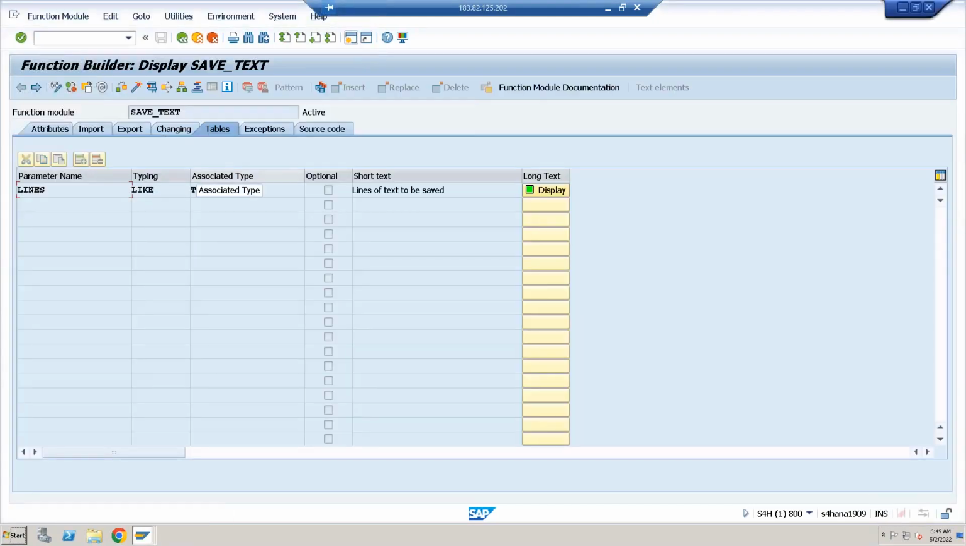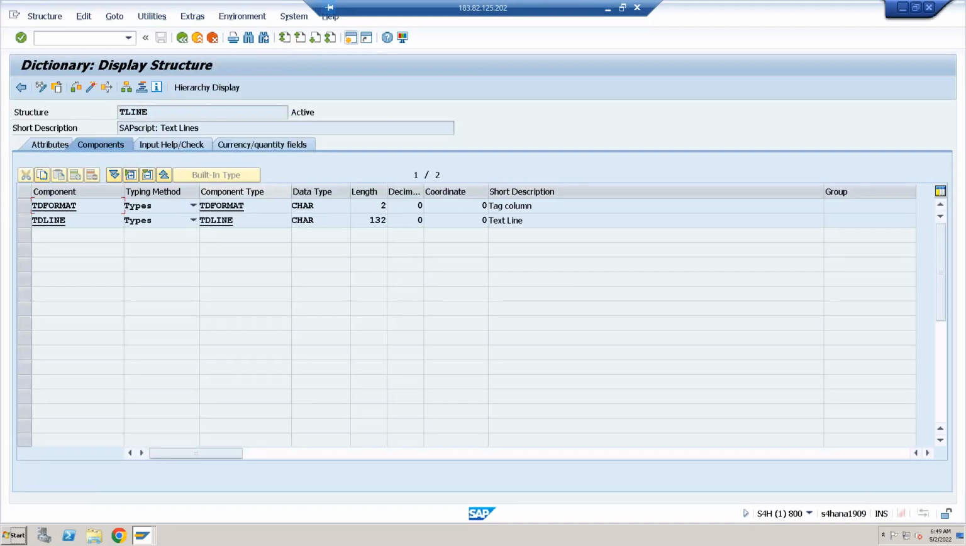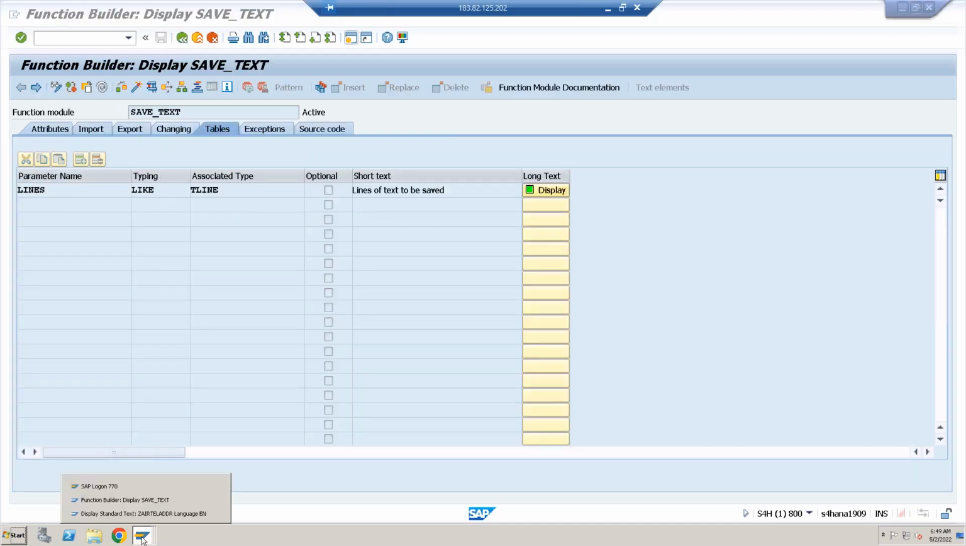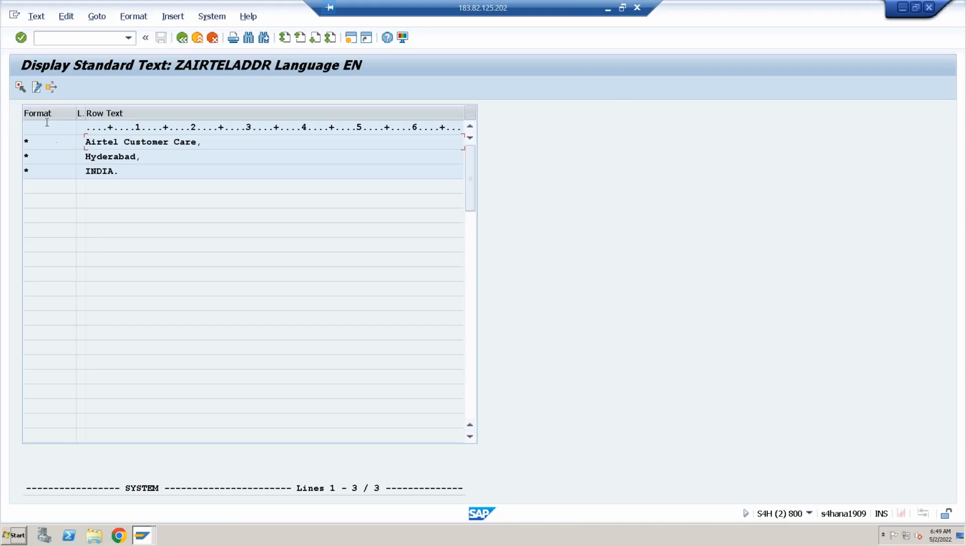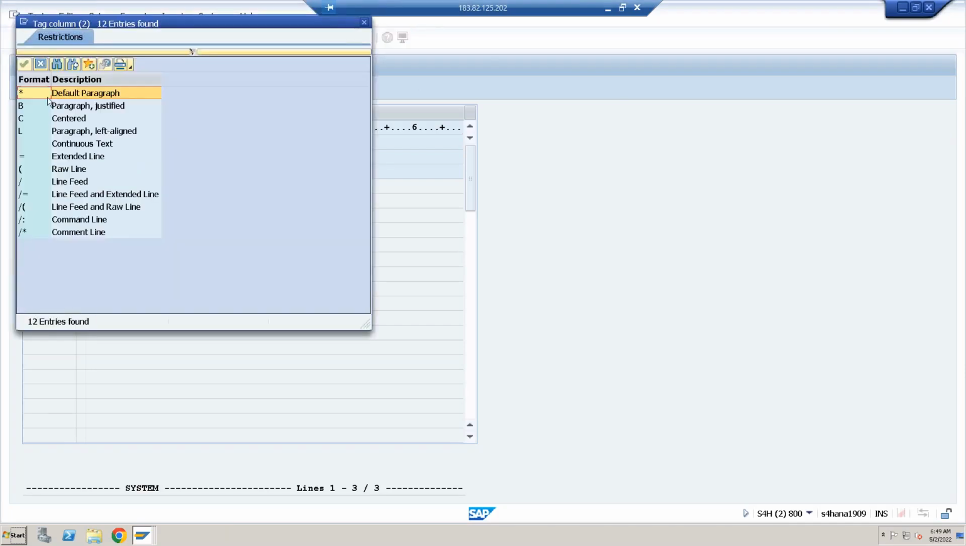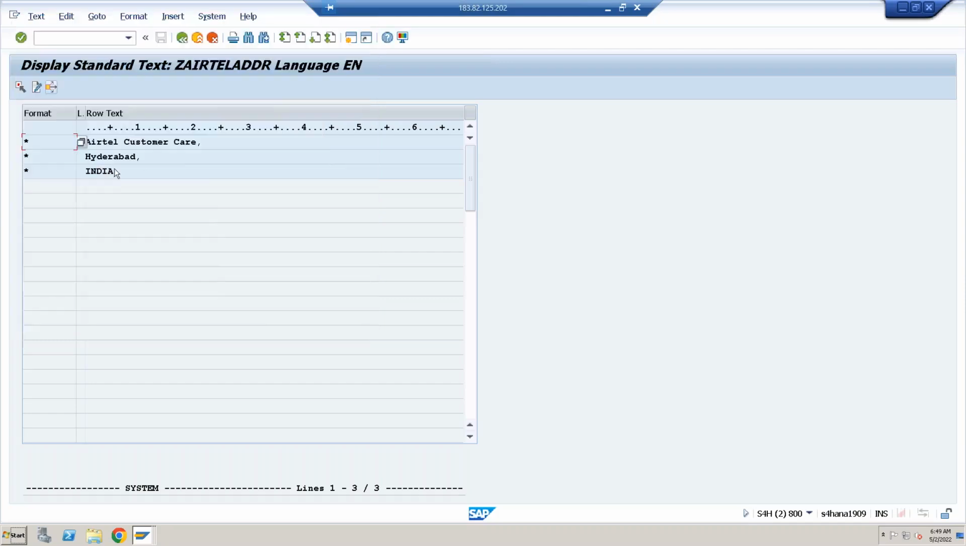There is an internal table we have to declare of type what? T line. What is the structure of this T line? It has got two fields: TD format and TD line. TD format is character of 2. TD line is what? Character of 132. Am I clear? So in this particular standard text, this is nothing but format. If I browse this, there are the different formats here. By default is star, which indicates what? Default paragraph, and this is the content of each line.